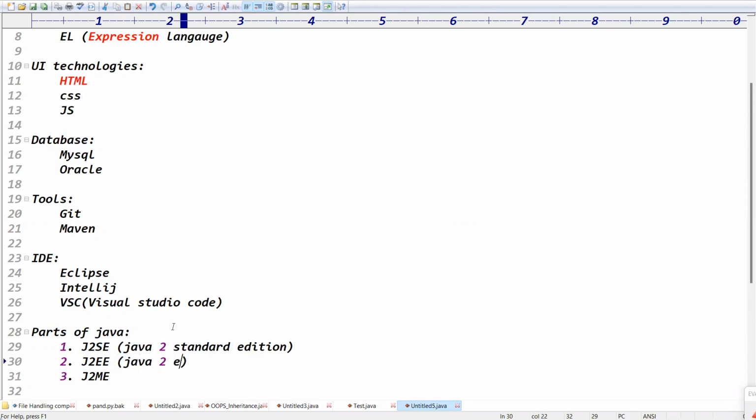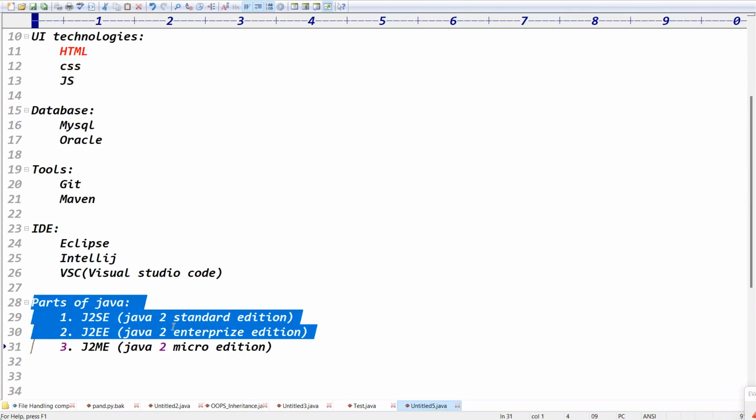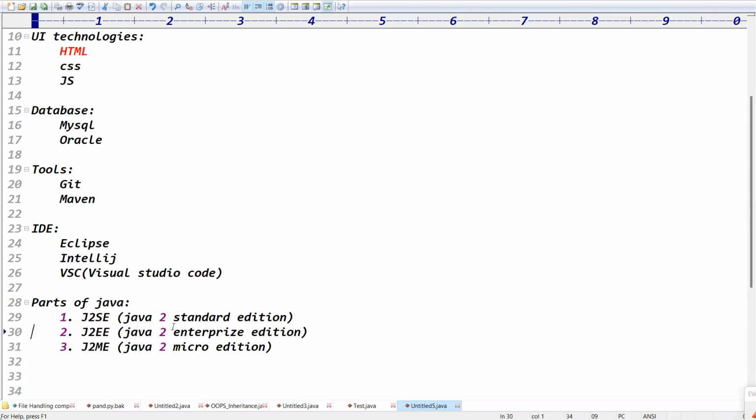The third one is Java 2 Micro Edition, right? So there are 3 parts of Java in total: J2SE, Java 2 Standard Edition, J2EE, Java 2 Enterprise Edition, and J2ME, Java 2 Micro Edition.